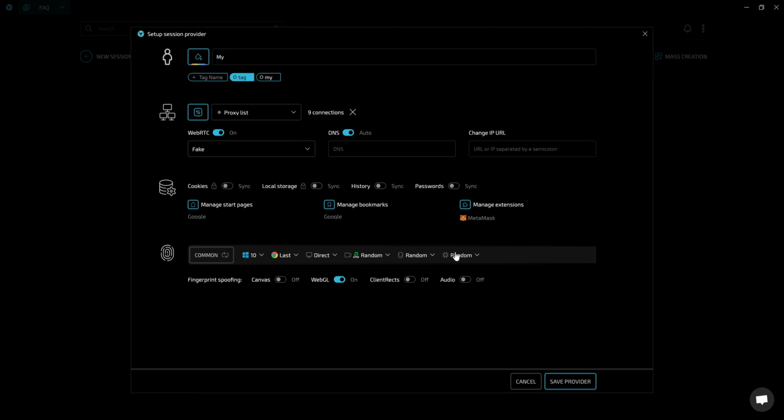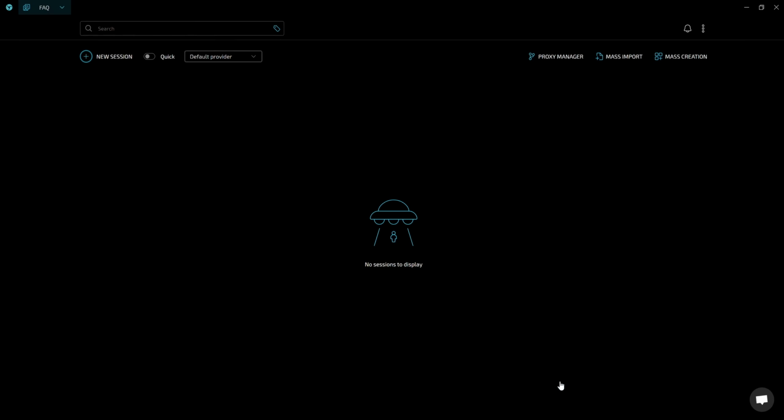To manage fingerprints, use the appropriate switches responsible for replacing Canvas, WebGL, ClientRects, and audio. In order to use the program in emulation mode of portable browsers with real fingerprints, set the hybrid mode. Save the provider. Now each session created with its help will be configured in accordance with the provider's settings.